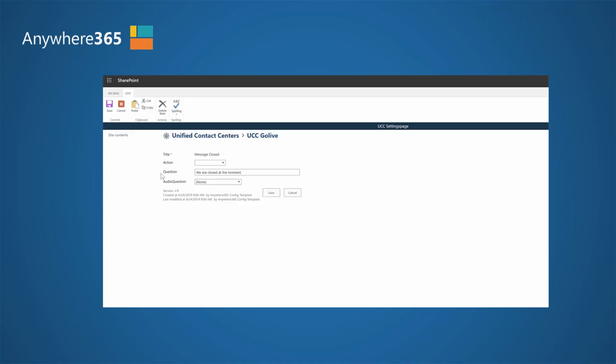In the message closed, you can define a question. Anywhere uses the following mechanism when playing a message. It will check, is there an audio question? These are the files we just uploaded in our audio files list. If the answer is yes, play that message and skip the text to speech. If the answer is no, then play the text that is located in the question field. If both are empty, the file will be skipped. For now it will play, we are closed at the moment.